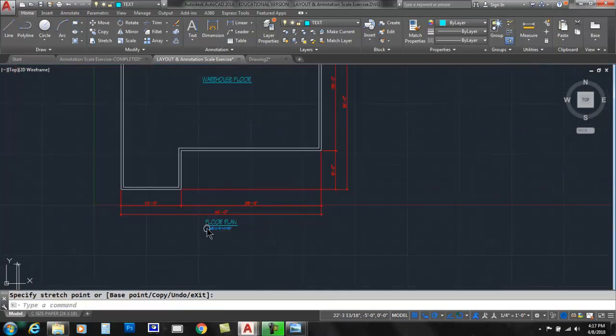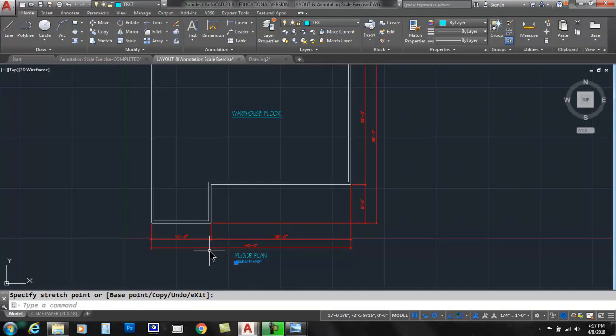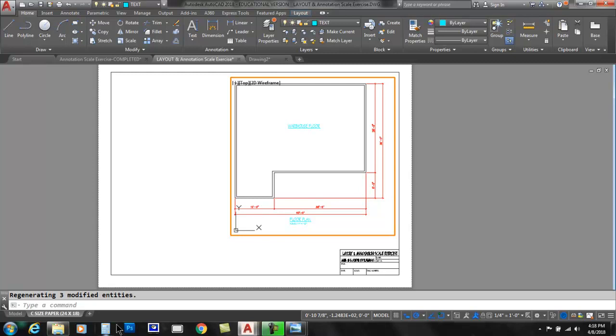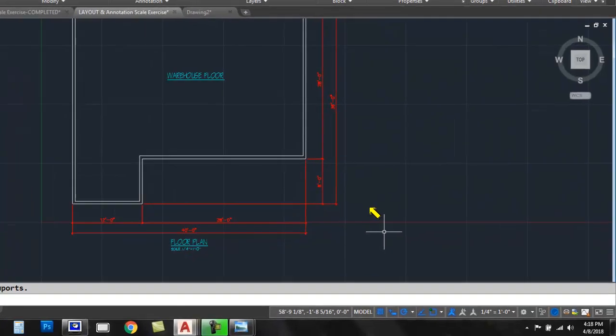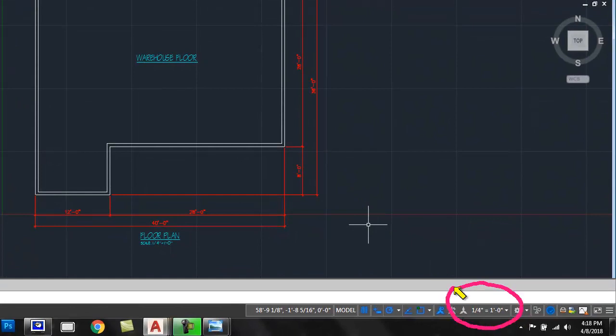And then zoom out and just observe, yeah, that's approximately centered. And then I'm going to go and activate my layout space, and that looks fine to me. Now, going back to layout one more time, what made that happen? Three things. One, text height annotative. Two, dimension style annotative. Three, I set my viewport scale in model space before I added the text.